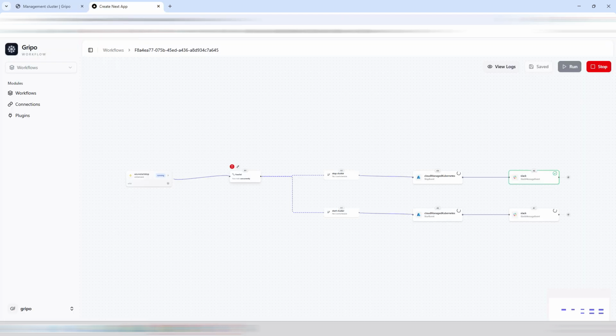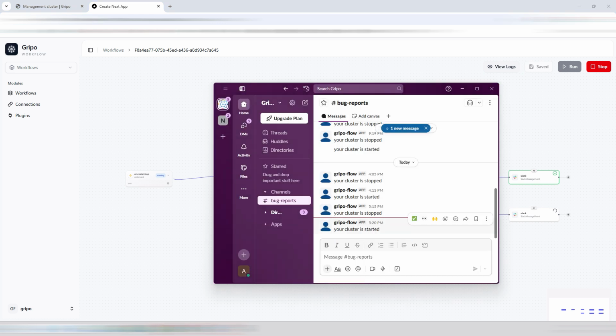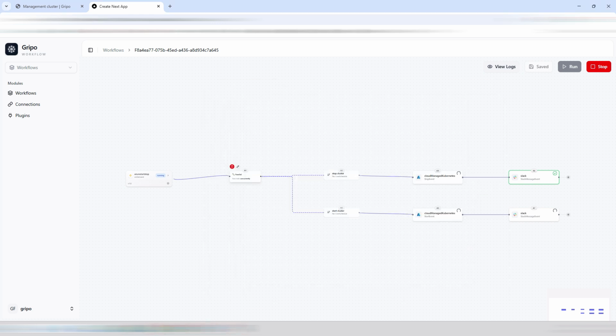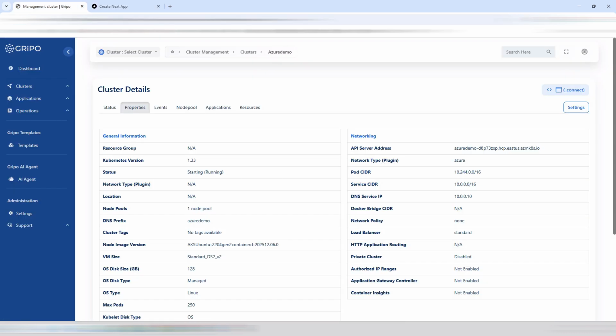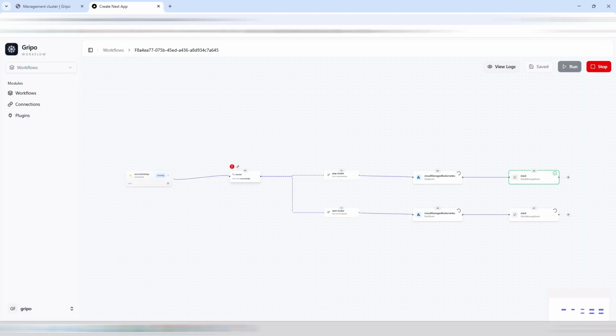See, it's 12 past 20 and we have received the message that your cluster is started. It means it started working. Wow, it started running. So now you see that the cluster has been stopped and started automatically as we scheduled.